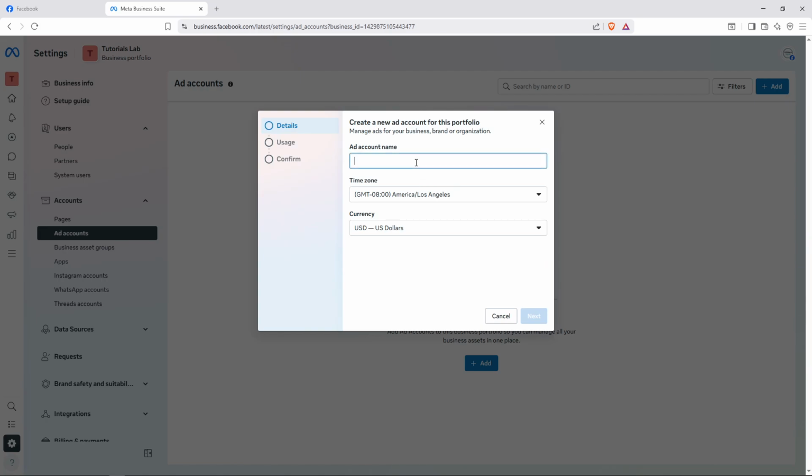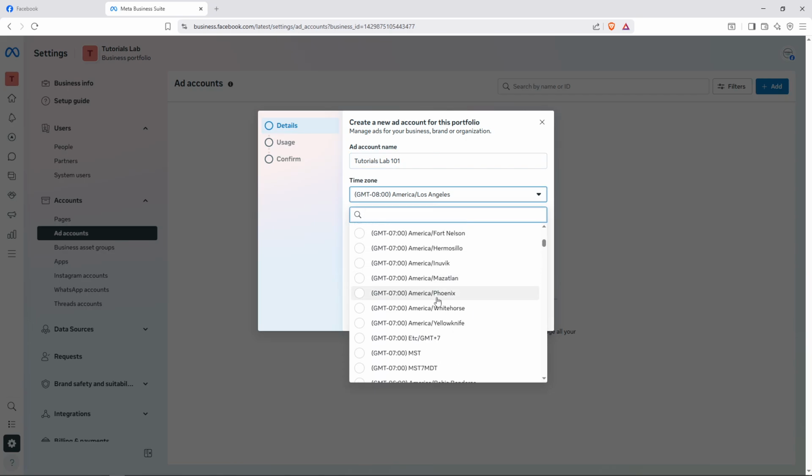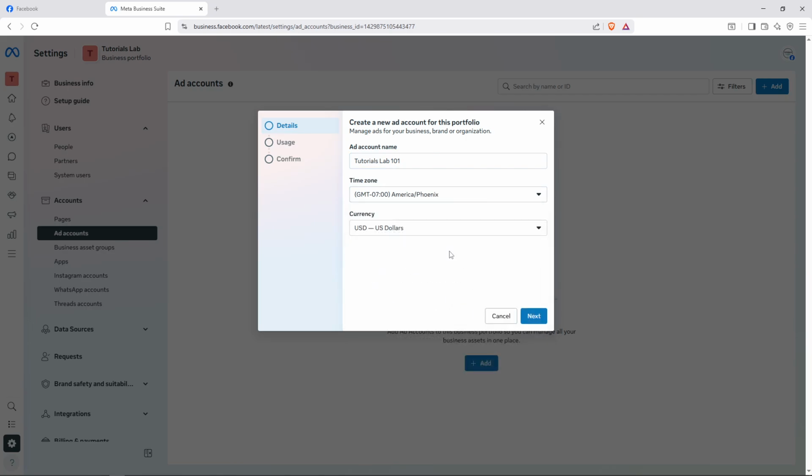Start by entering the ad account name. Choose something descriptive that helps you identify what this account will be used for. Next, select the time zone and currency that align with your business operations or target audience. These settings are crucial because they affect how your ad performance is tracked and reported. Once you've filled in these details, click Next.